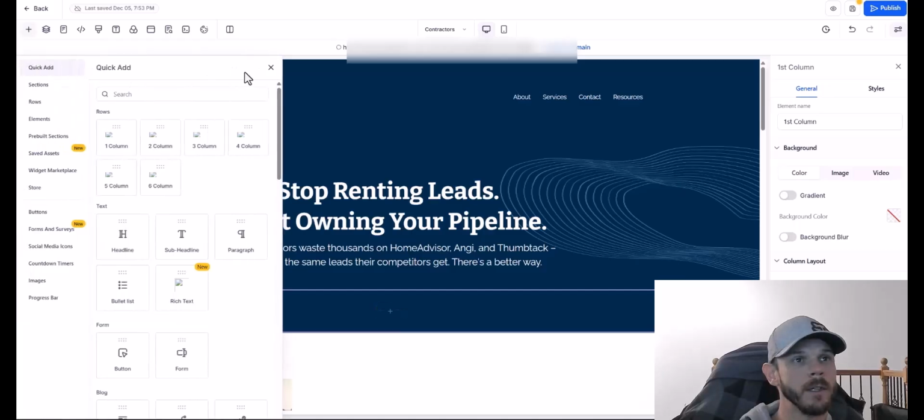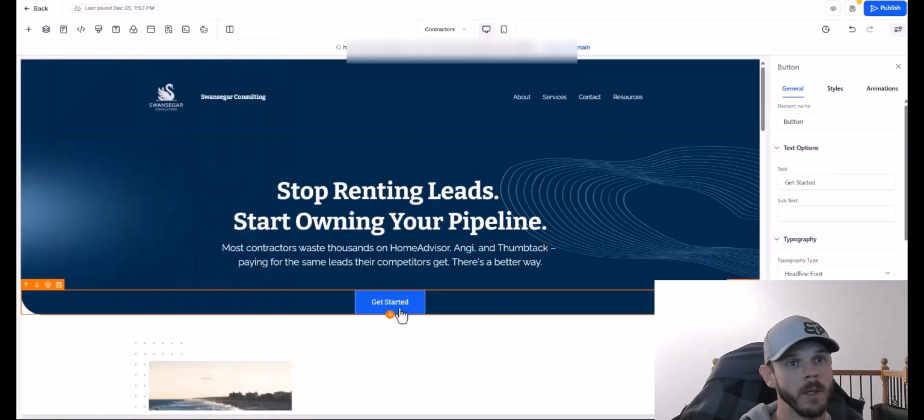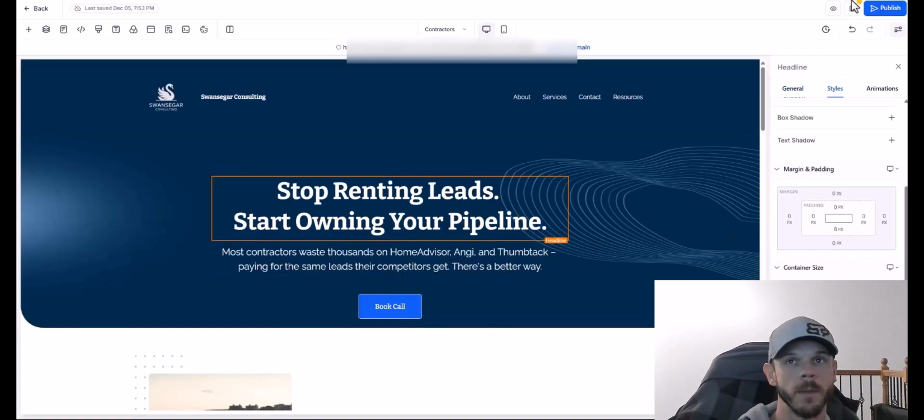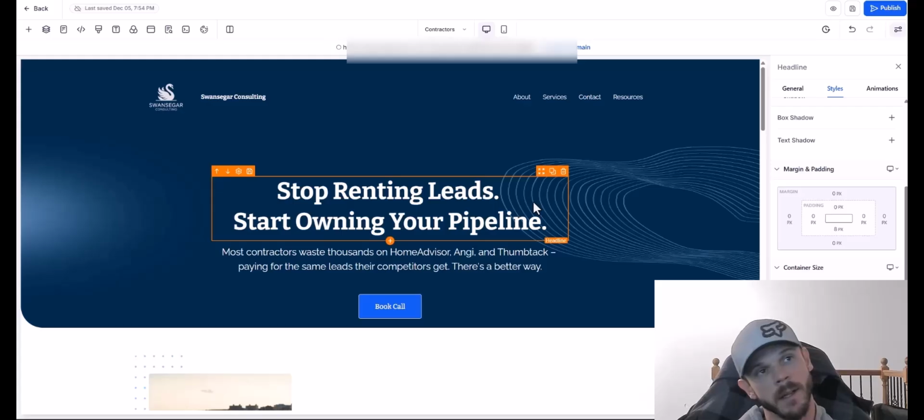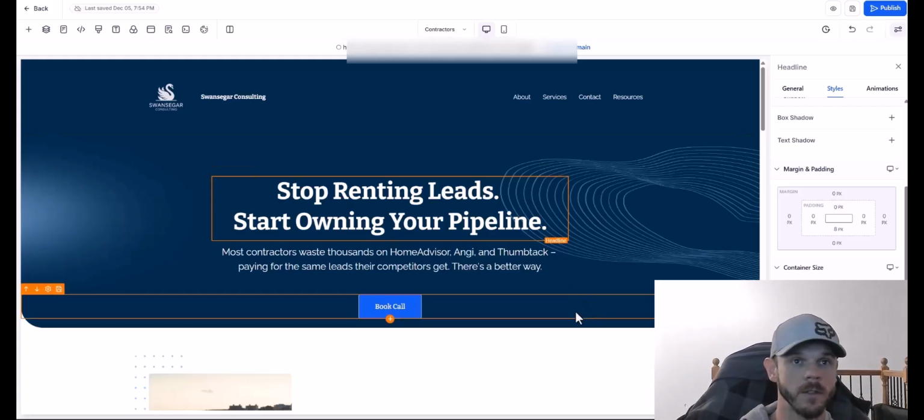Let's add a button in here. I feel like a button would look really good right here. There we go. Book call. Good. That's better. Okay, beautiful. This is some of the design aspect, like I said. Take your time with it. Make sure it looks good. Make sure it looks clean to the eye.